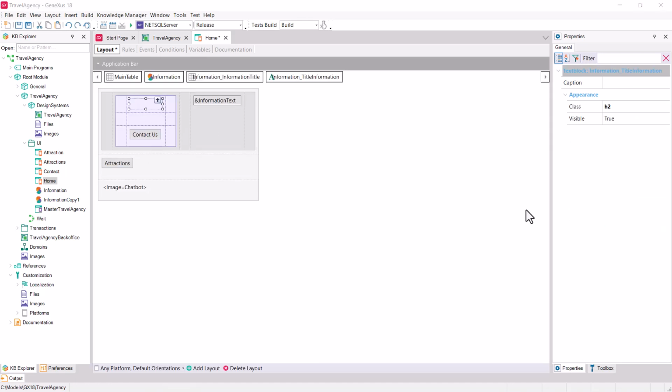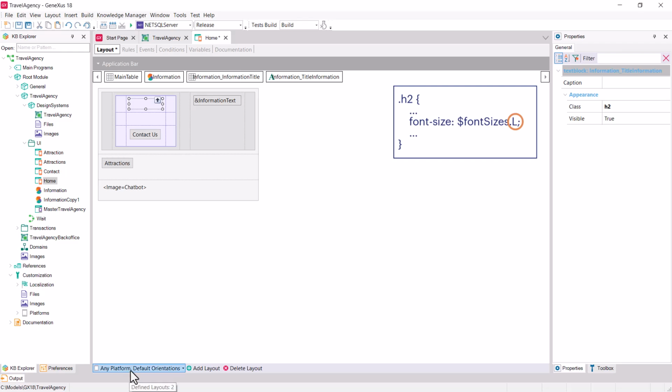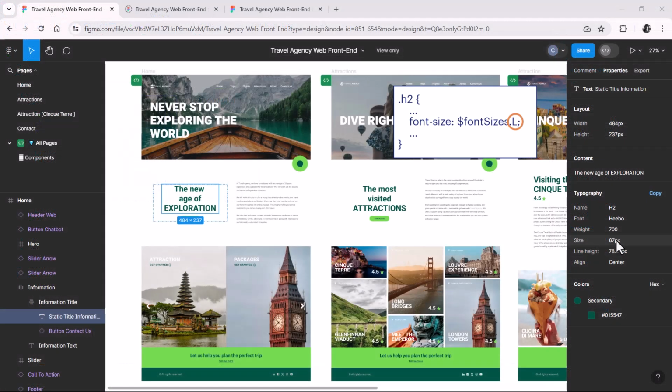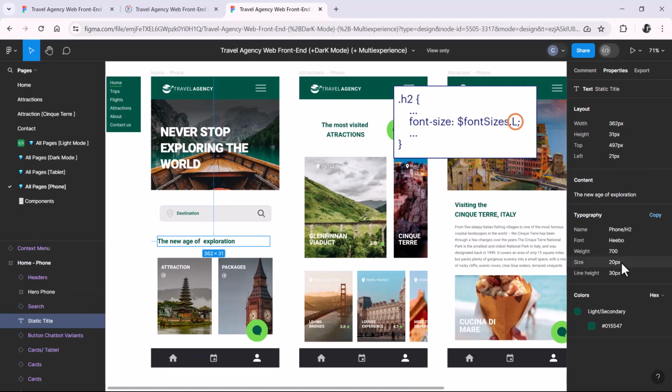But what about the font size property of that class? We can set it to correspond to the token FontSizes.L. Yes, perfect. But it shouldn't have the same size for the desktop application as for the one running on the phone. In one case, it should be 67 pixels, and in the other, it should be 20 pixels.